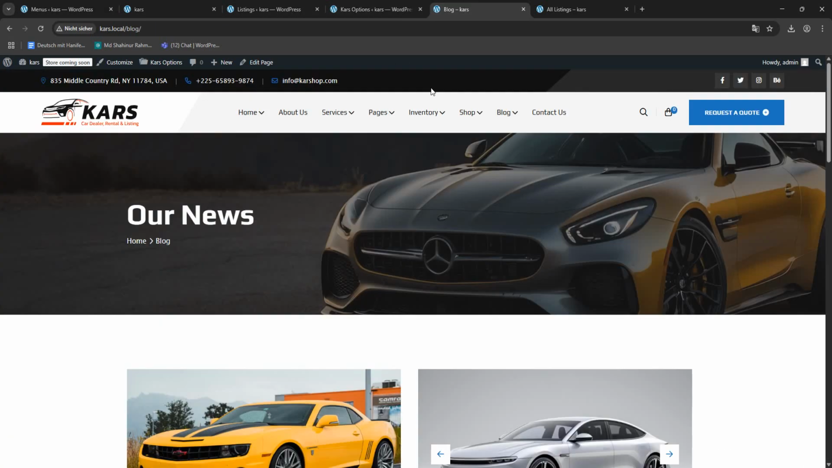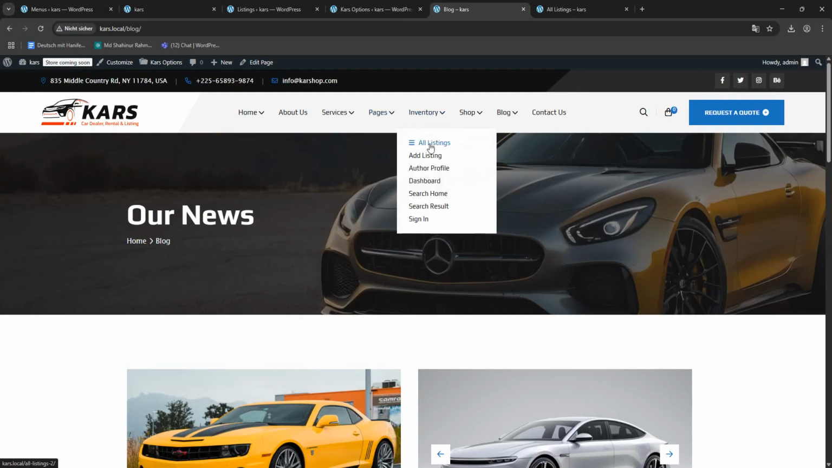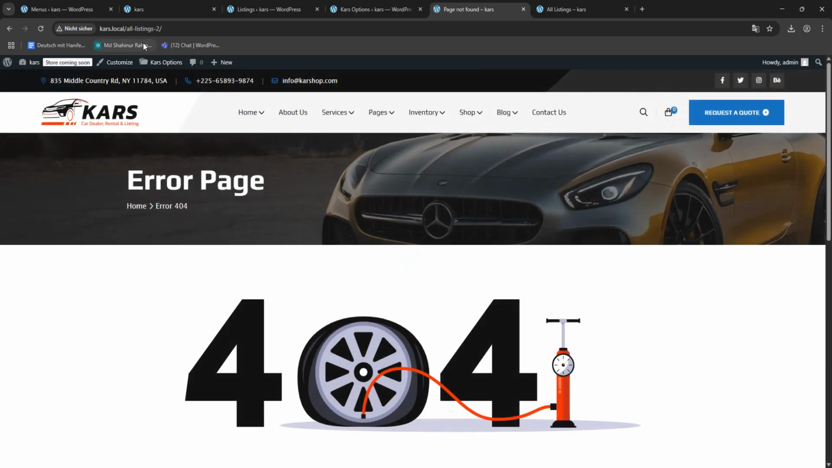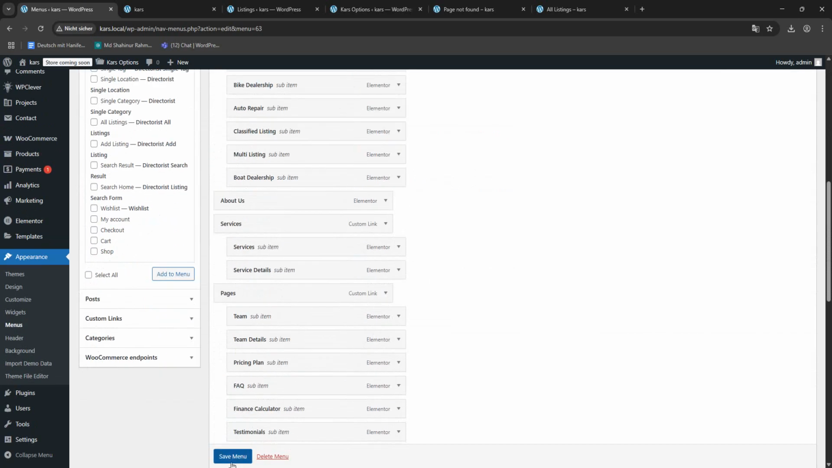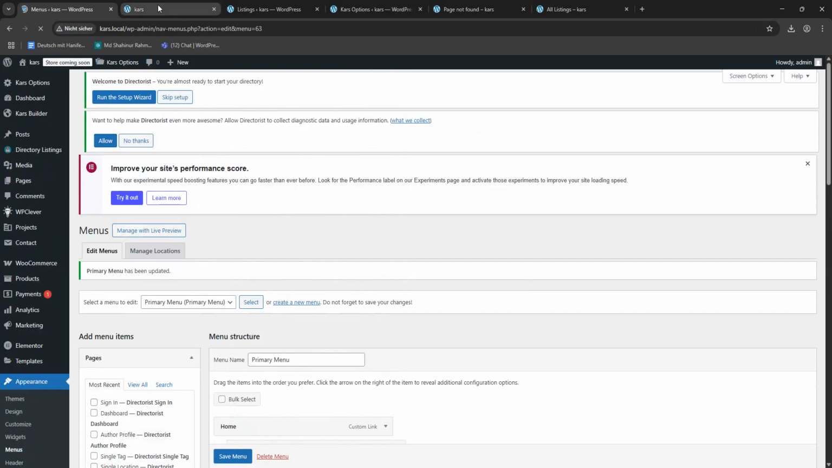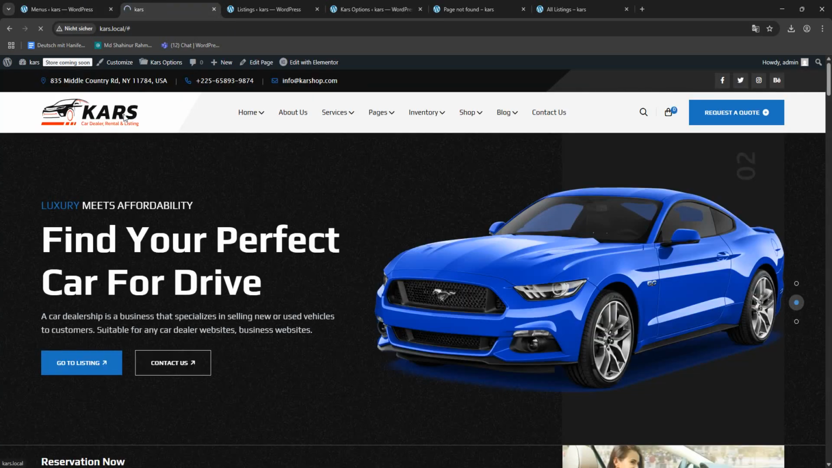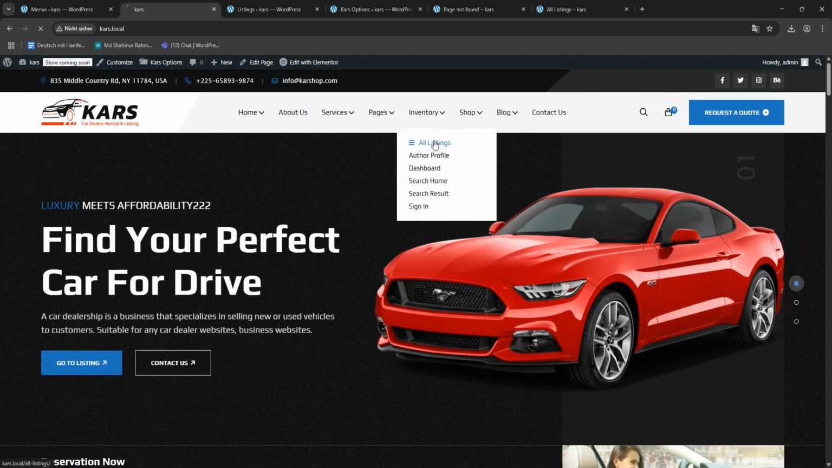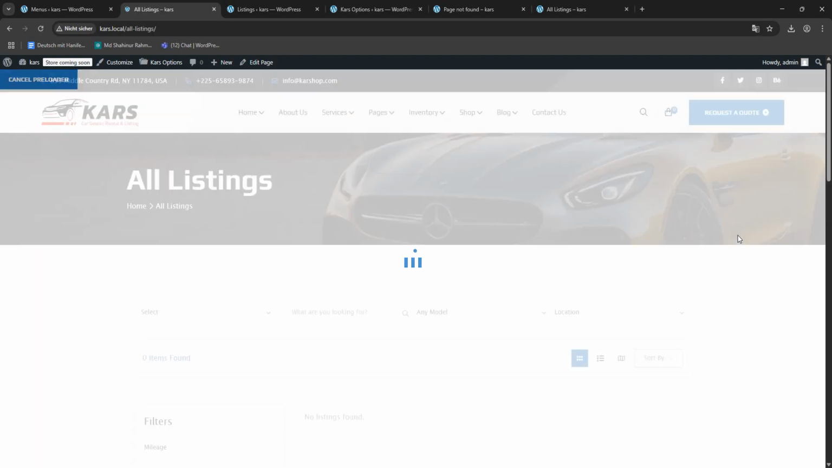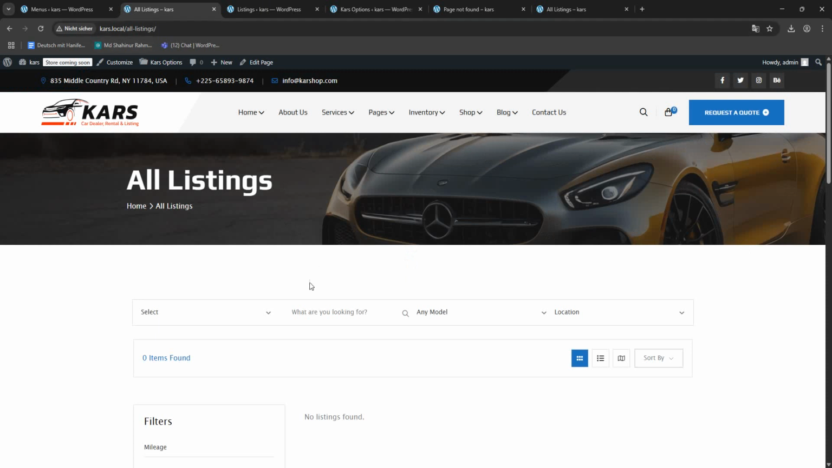Now when anyone clicks the inventory, then all listing is showing. Yeah, all listing 2 is not working. So just a second, I just make it. Okay, here, inventory here. Yeah, now you can see this is the all listing, but the URL is okay, but it's not showing still.